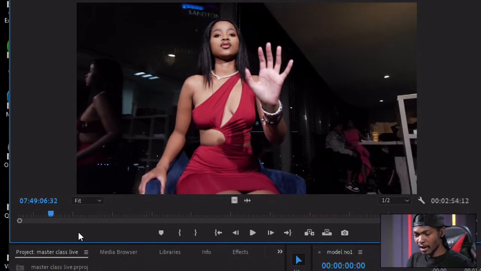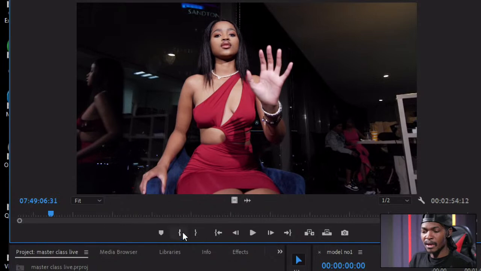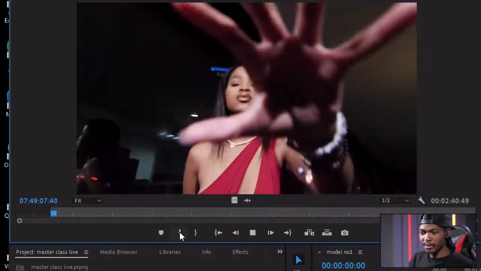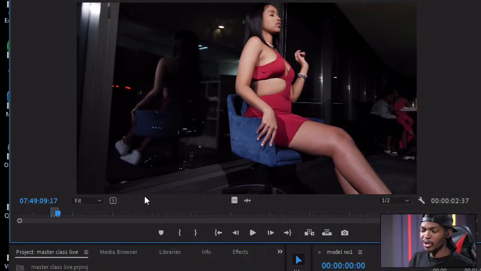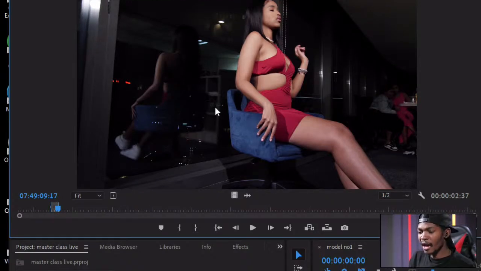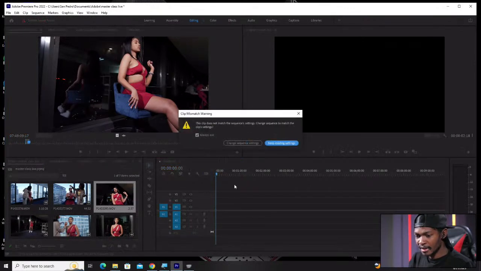I'm moving back with the arrow keys on the keyboard, going backward and forward. So maybe I want to cut a clip where she's raising a hand like this. I'll set a mark in here. Let's play. Pause it and create another mark here, which means I can only use this part which I have marked in and marked out.